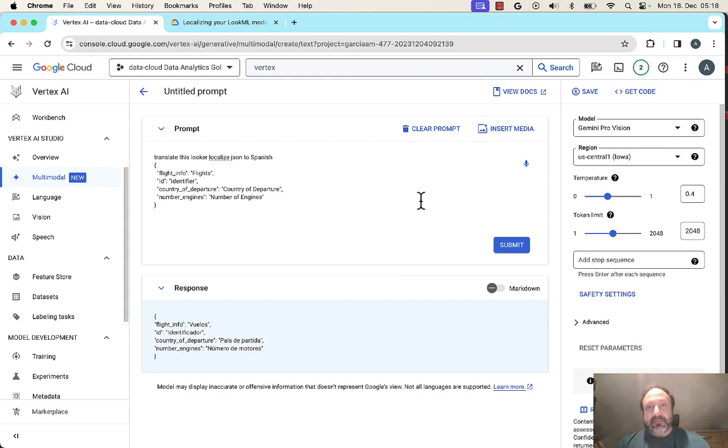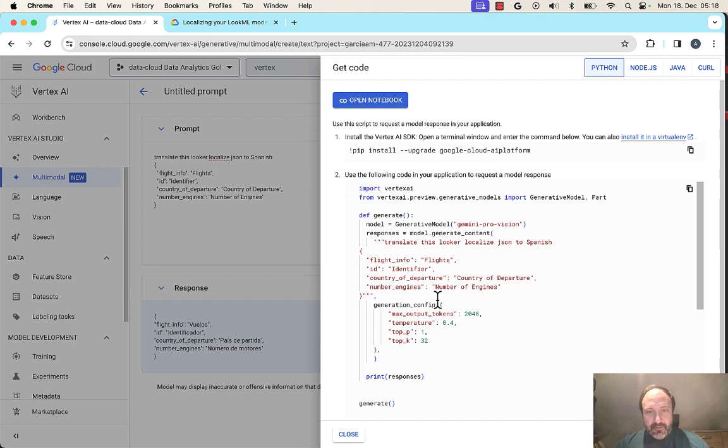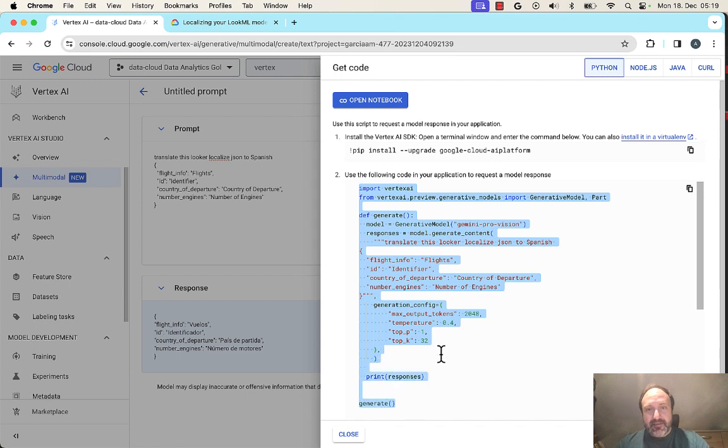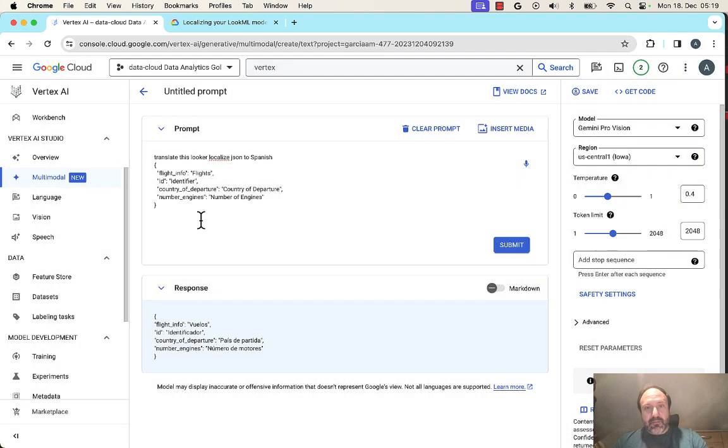Let's say this is nice, but you're going to write the code out of this, right? So you have here the option of get code, and this will give you some Python code that is going to instantiate the model, call the model, and then pass the JSON file to translate. So this is nice, but you now want to make it more generic, right?